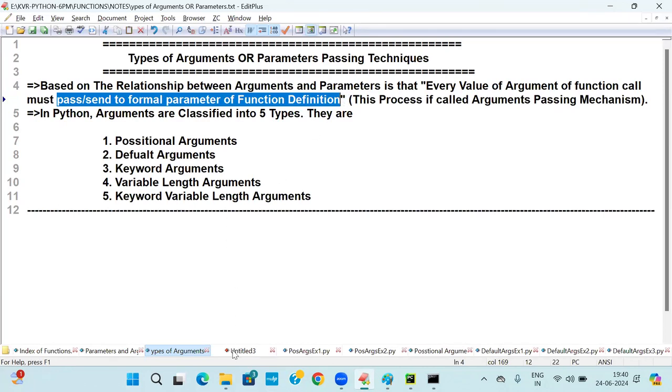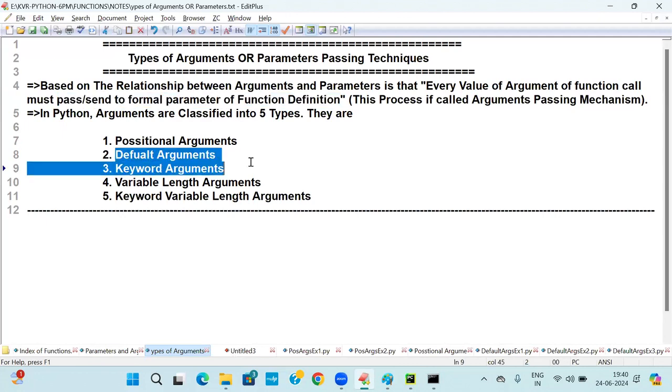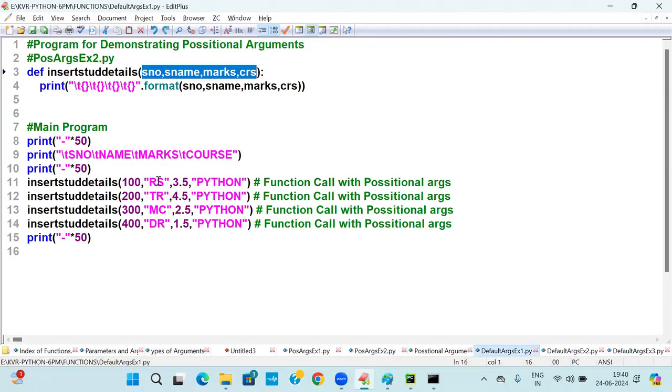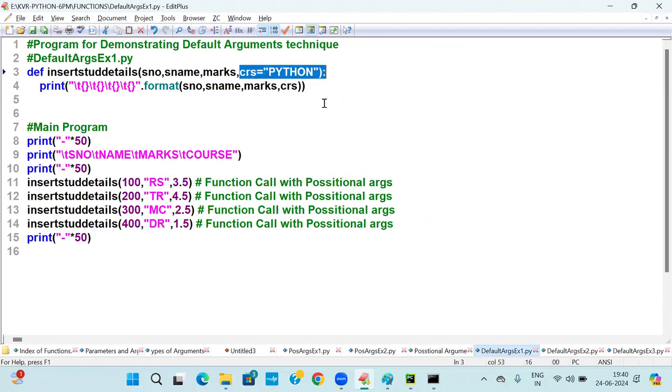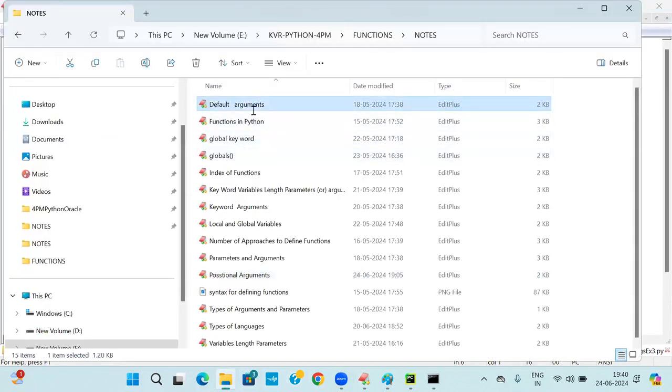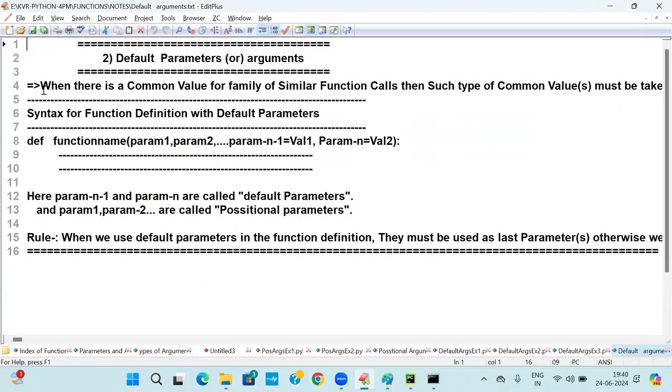So see my concept. When do you go for default arguments? When the value is common for a family of similar function calls. When the value is common for similar function calls, that time we'll go for default arguments. So I'll open the default arguments concept for my satisfaction. Read out, all of you.